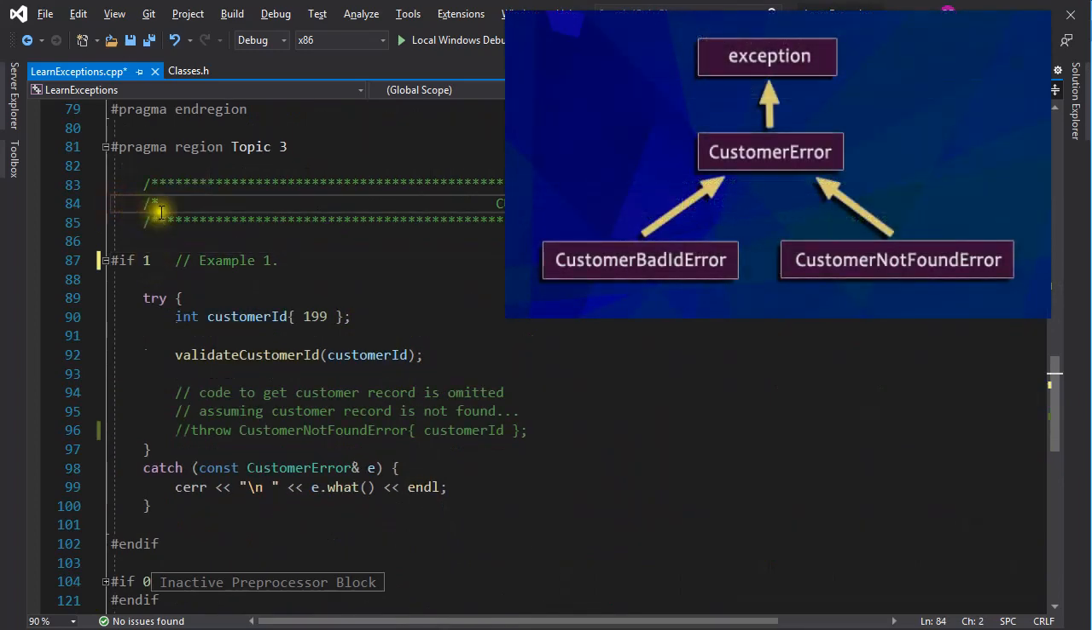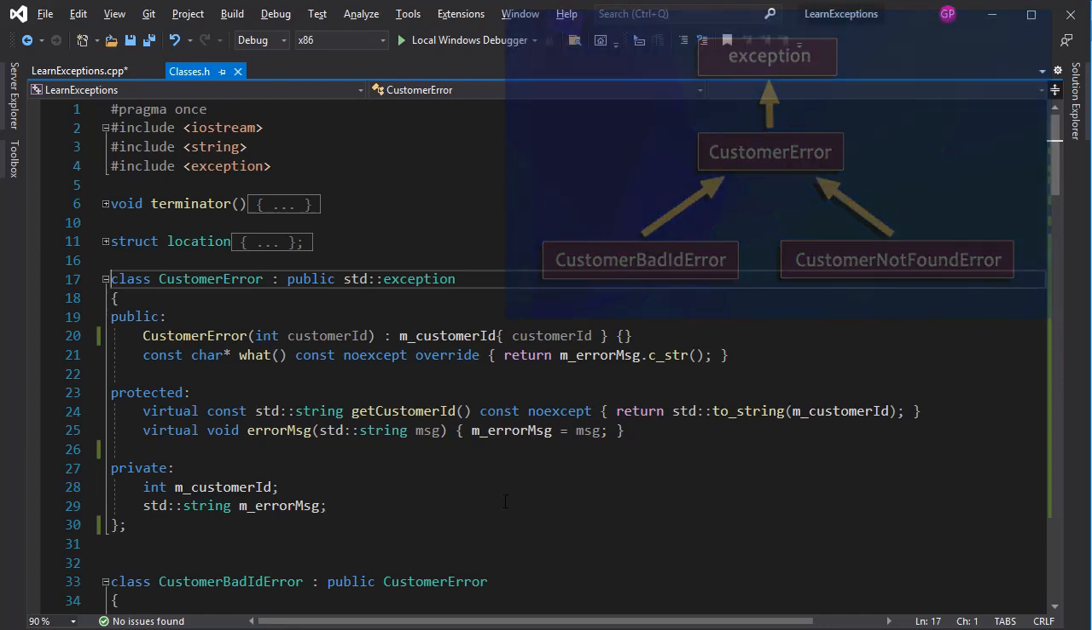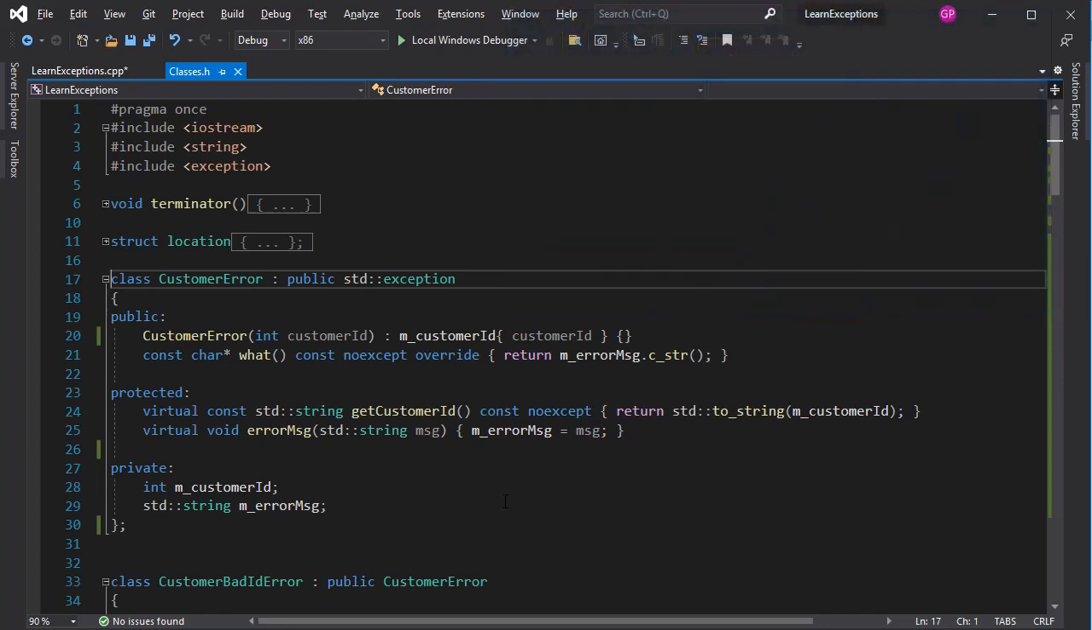I envisaged a custom-made exception class hierarchy in which I have a customer error exception and two subclasses of customer error. The customer error class inherits from exception. The two subclasses are for the two more specific errors that could occur, namely when a customer ID is invalid and when a customer record cannot be found. In the customer error class, I have a couple of member variables, customer ID and error message.